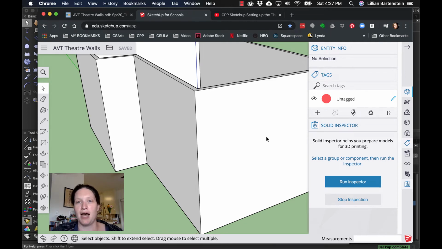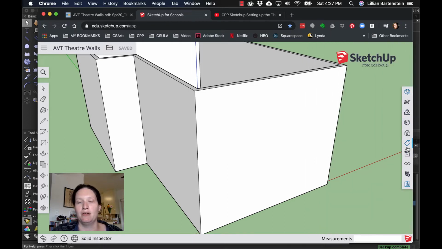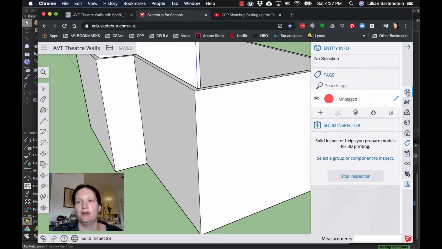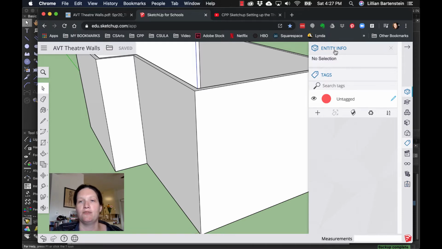The way I'm going to do that is over here in your sidebar, right? So if it's the very beginning and you have no sidebar open, you're going to pop open your entity info over here and then your tags, okay? You don't need the solid inspector. We'll hide that for now. So entity info and tags. So entity info is like object info. Tags is the SketchUp equivalent for like layers or classes. There's only one thing and it's called tags.